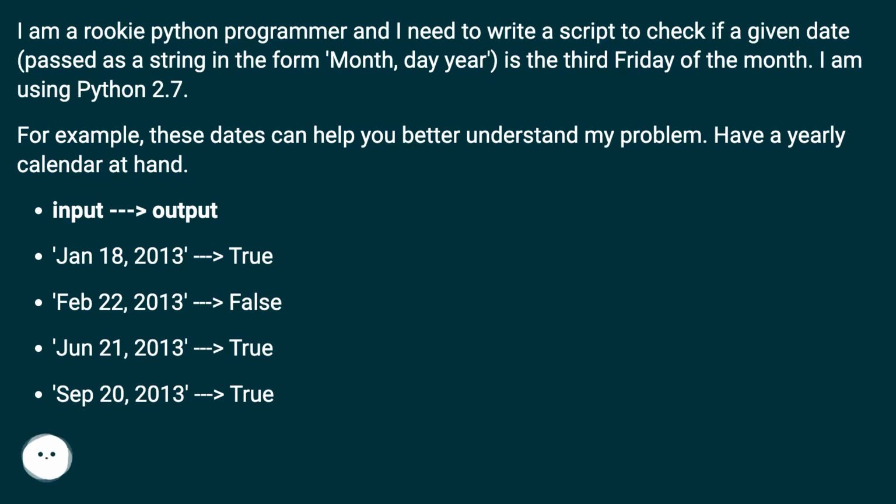Have a yearly calendar at hand. Input, output. January 18, 2013, true. February 22, 2013, false. June 21, 2013, true. September 20, 2013, true.